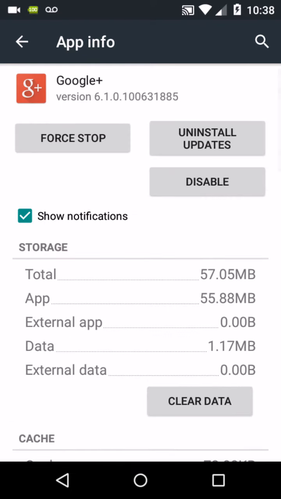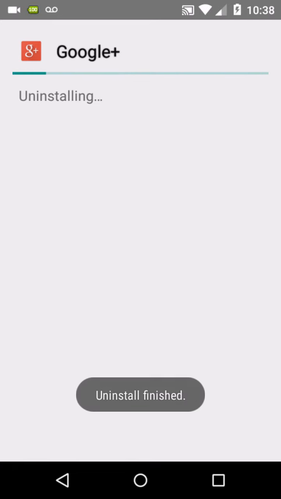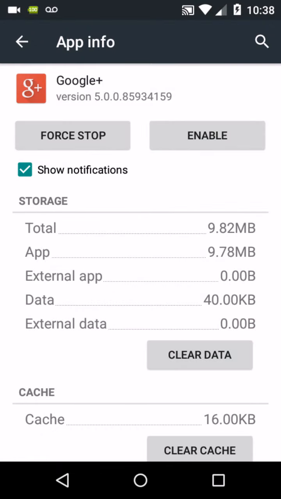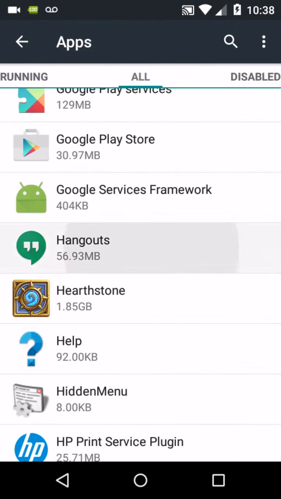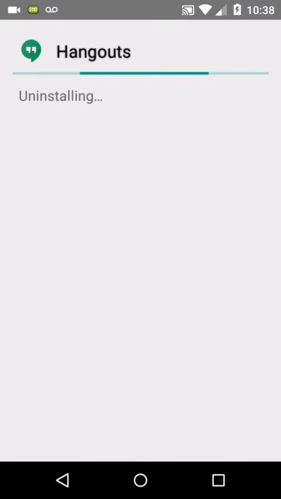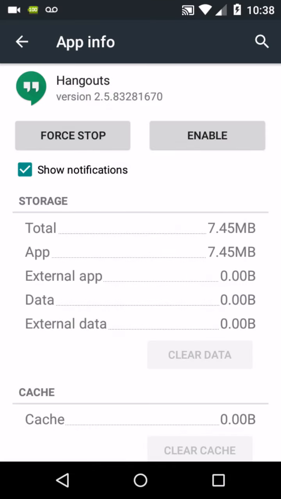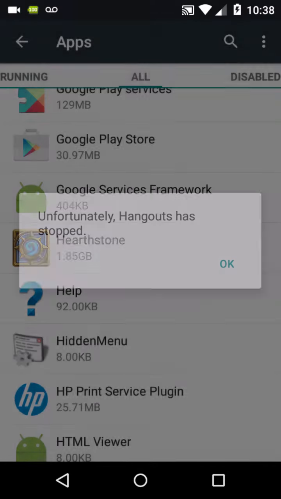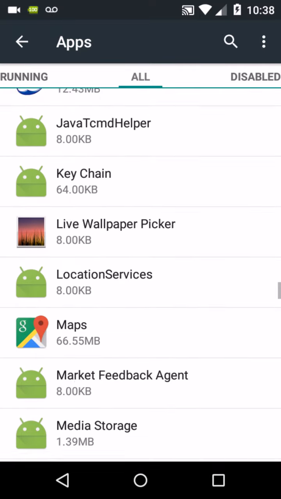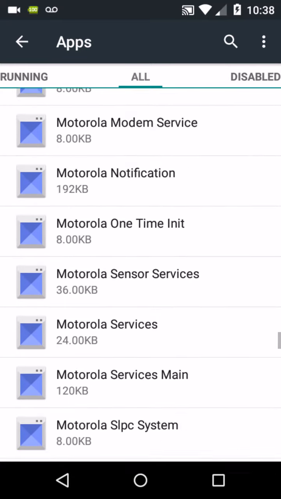Google Plus, I don't use that. Google Plus is one of the ones that use a lot of storage, guys. I've seen it up to like 500 megabytes, depending if you're backing up your pictures and keeping it. If not, then disable it. Hangouts, that's another one that's just taking a lot of space on my phone. Okay, let's see what else we got on here that we don't use.